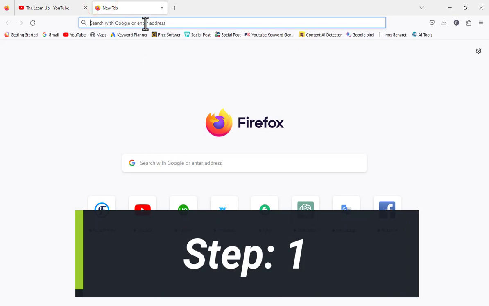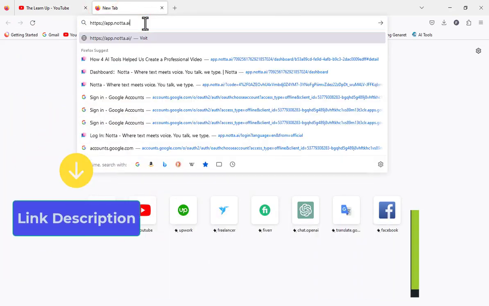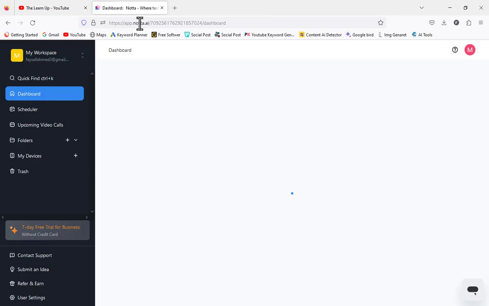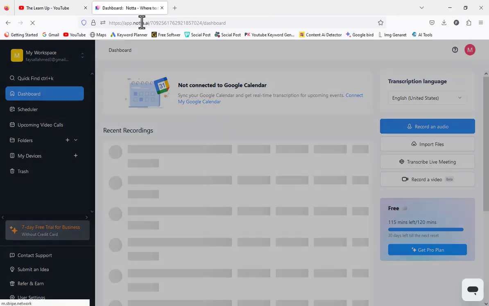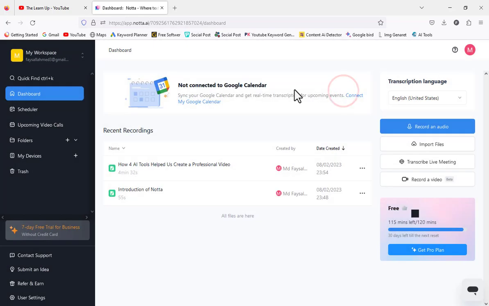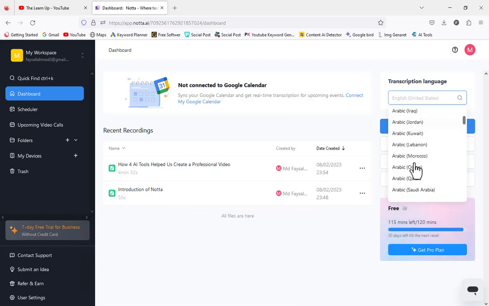Step 1. First go to Nada.ai. Link in video description. Step 2. Once here, select your transcription language. Select the language in which you want to convert the video.